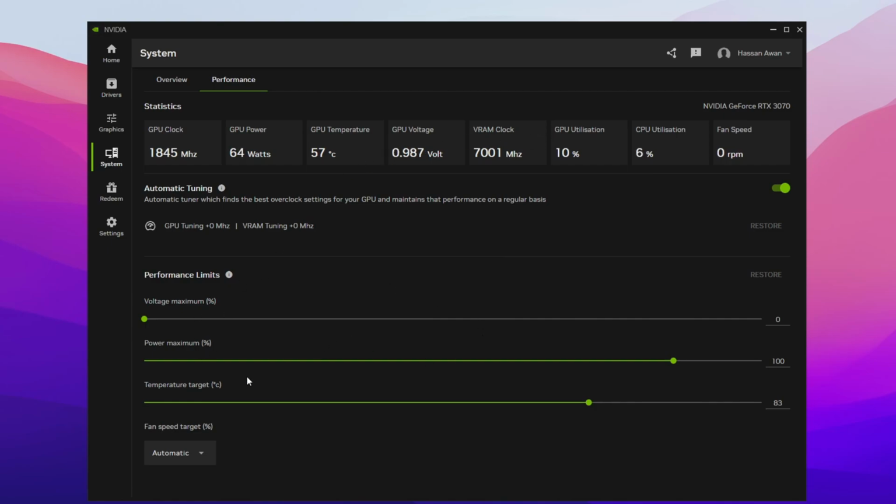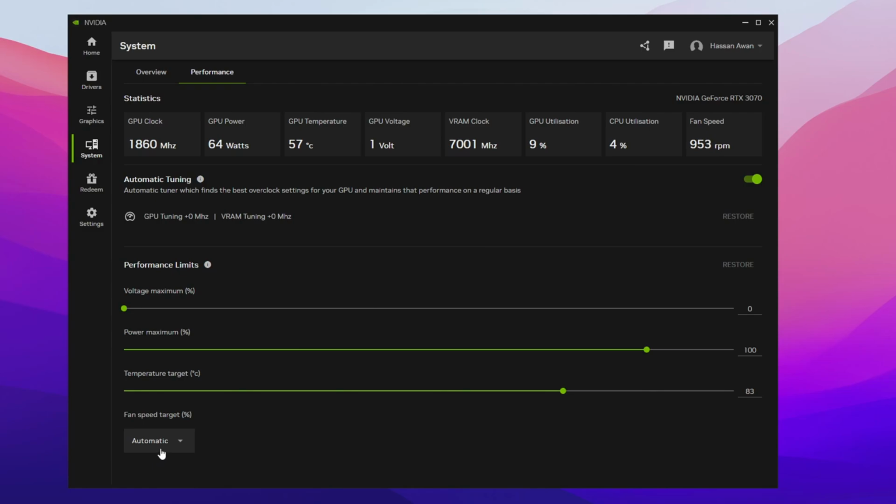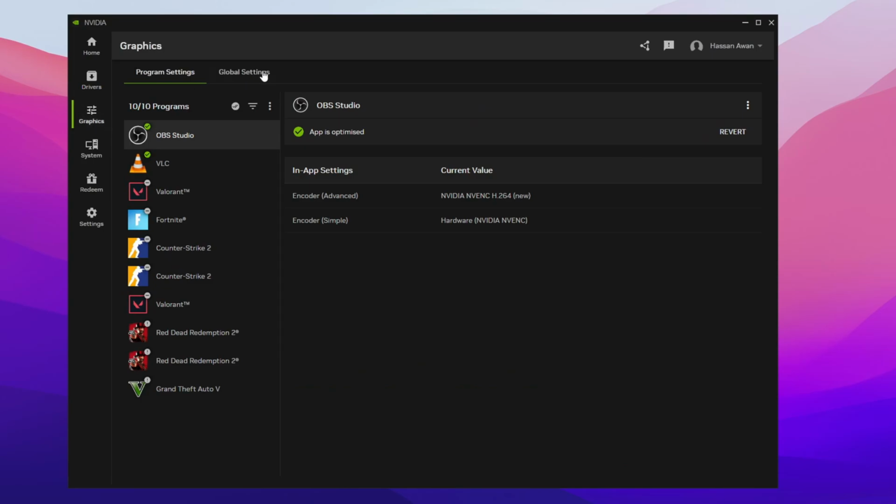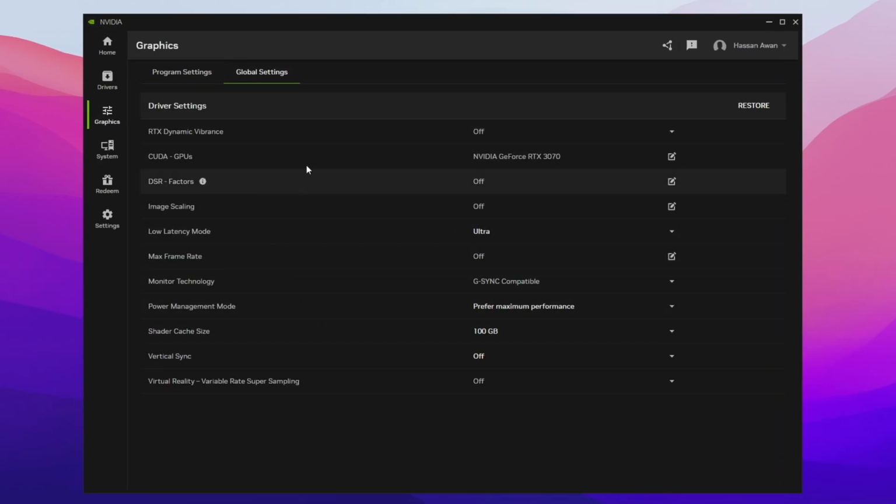Once you follow the settings, make sure guys go to this fan speed and set it on automatic for lowering the temperature of your GPU, because if you have lower temperature, that means you are getting more performance out of your GPU. Once you're done, go to this graphics tab, go to global settings, and there you will find all the important settings of the Nvidia.